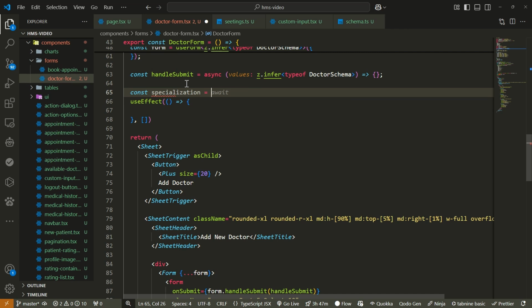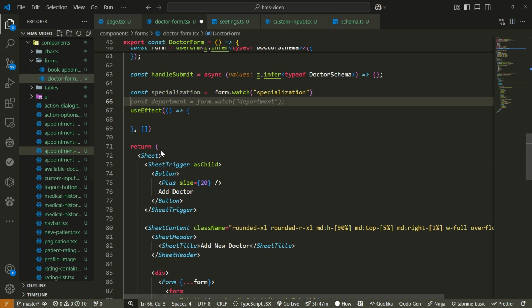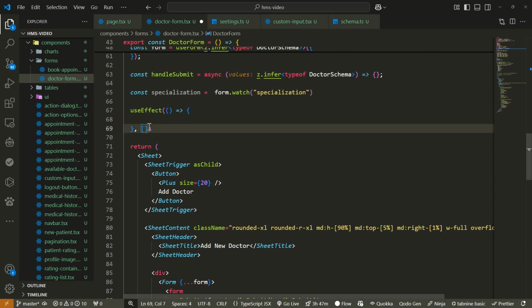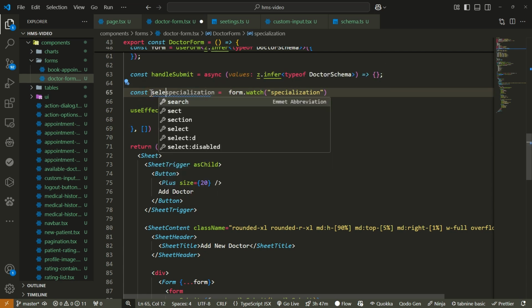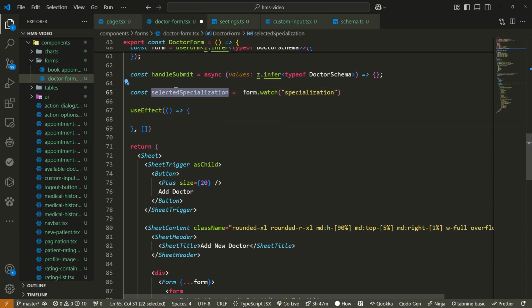We're going to say specialization should be equal to form.watch. The form has a watch function, where we can watch for any changes. So where are we watching? We're going to watch for the specialization, any changes that happen in the specialization. Maybe I can just make our life easier by saying selectedSpecialization, so that we'll know. And I will put that one as a dependency here, so whenever this changes, this useEffect will be run.